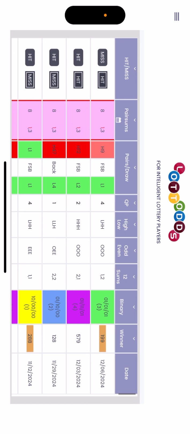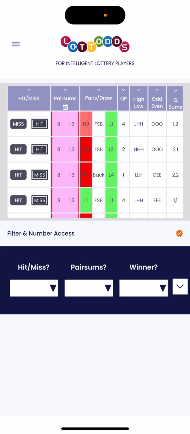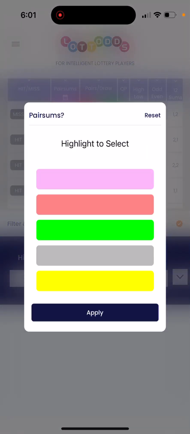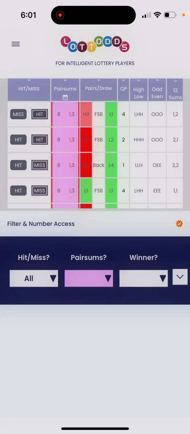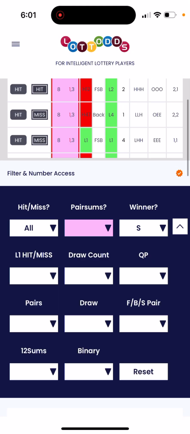That's what we did on the website. So let's isolate the purple. That's simple. So I'm going to turn it this way back here. I'm going to just go all here. Pair sum. I'm going to isolate the 1-3, right? I'm just going to go singles and then drop that down.